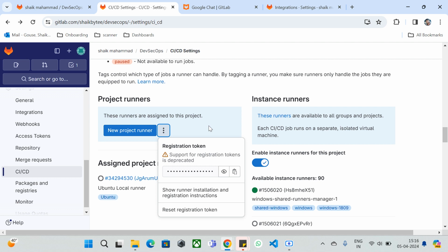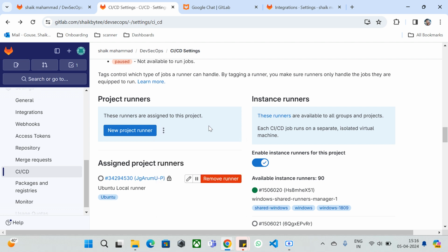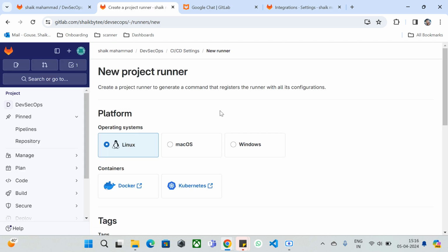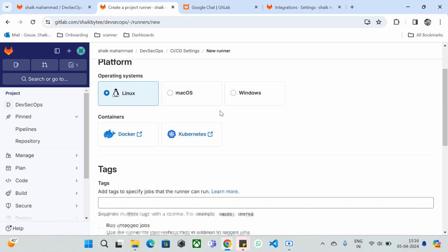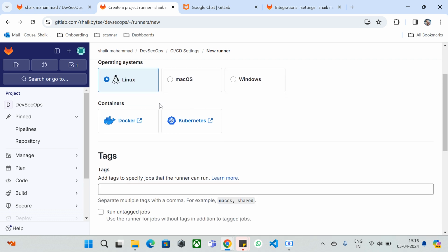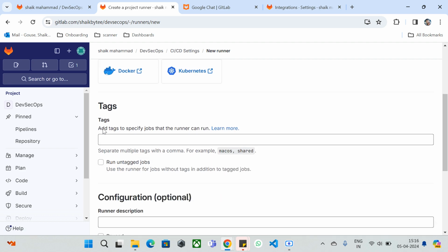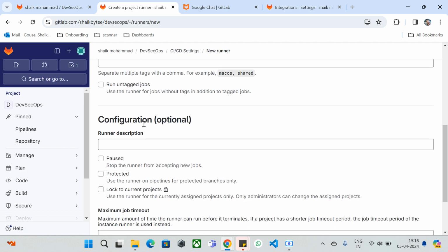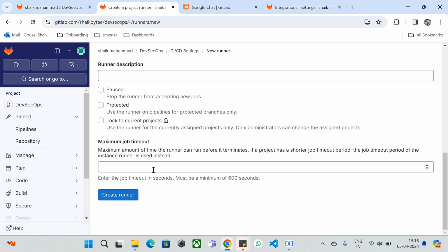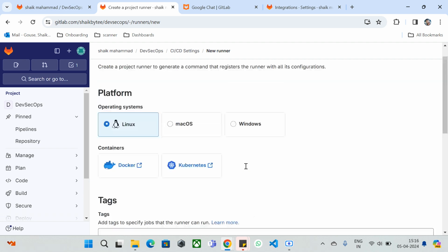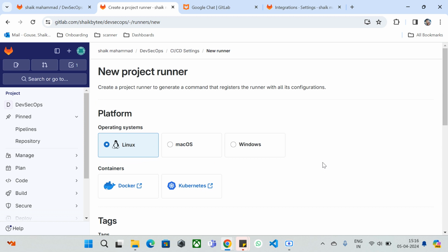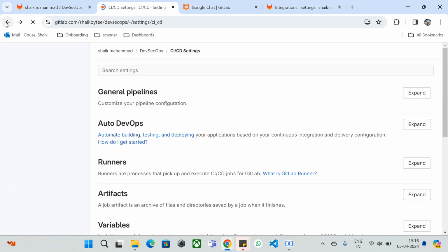You can copy it and make a connection between your GitLab UI and your runner. But if you don't want to do that, you can click on this new project runner, and let GitLab itself take the runner. You can say what the operating system is and what containers are to be used. You can mention Docker, and accordingly specify the tags, and just pass some configurations. Once you click on create runner, it will automatically create, but it seems we need to pay for that. So that's about the GitLab runner.